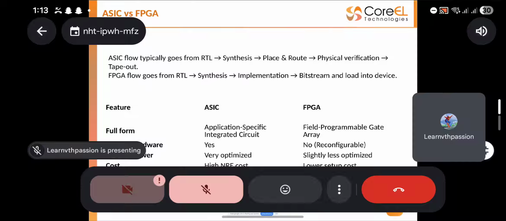So it will be very optimized because since you're working on one particular scenario, you will make it more optimized. So it will be very optimized when it comes to the speed or power. FPGA is slightly less optimized because it will be ready to use for multiple applications. It's not only for the power. It will be designed for multiple things or multiple parameters. So it will be slightly less optimized.